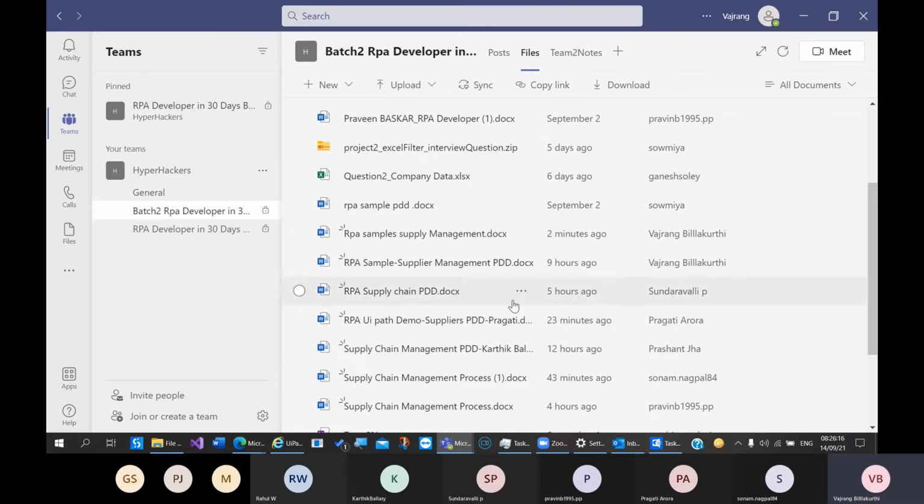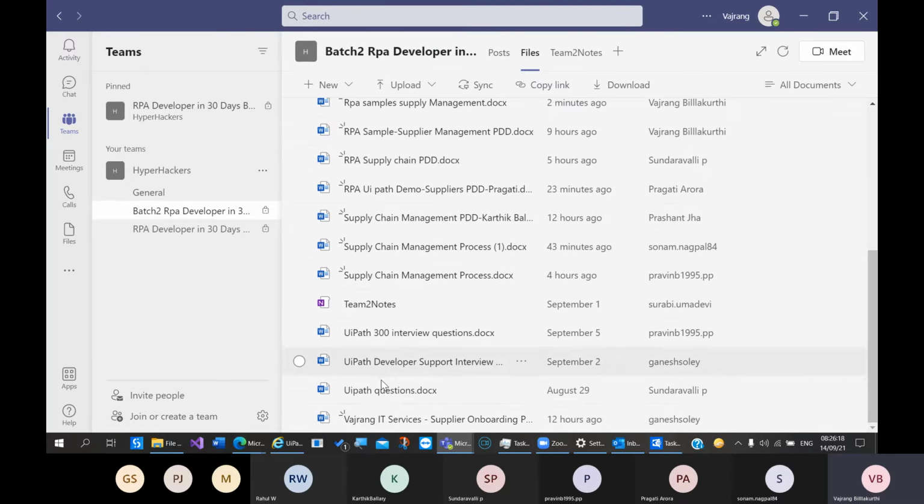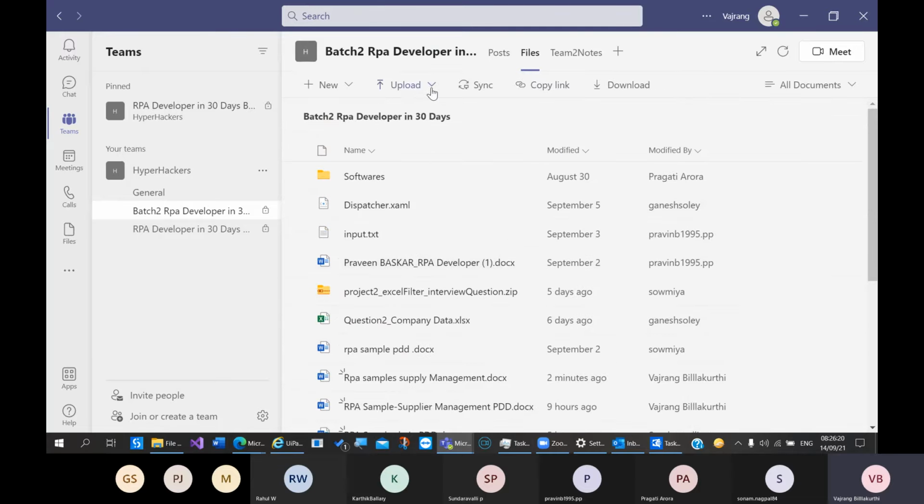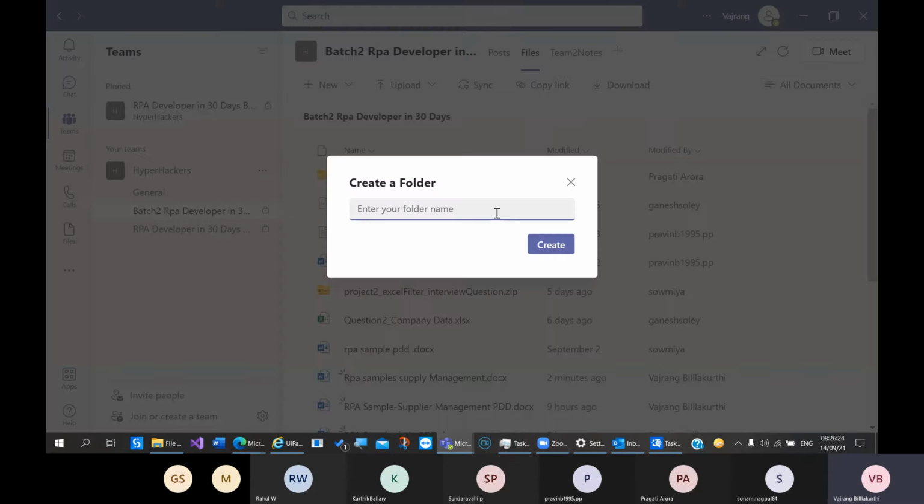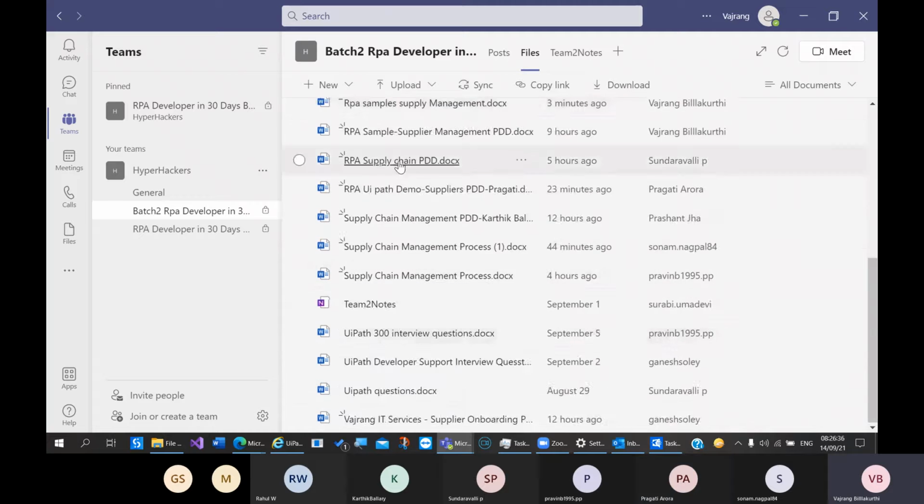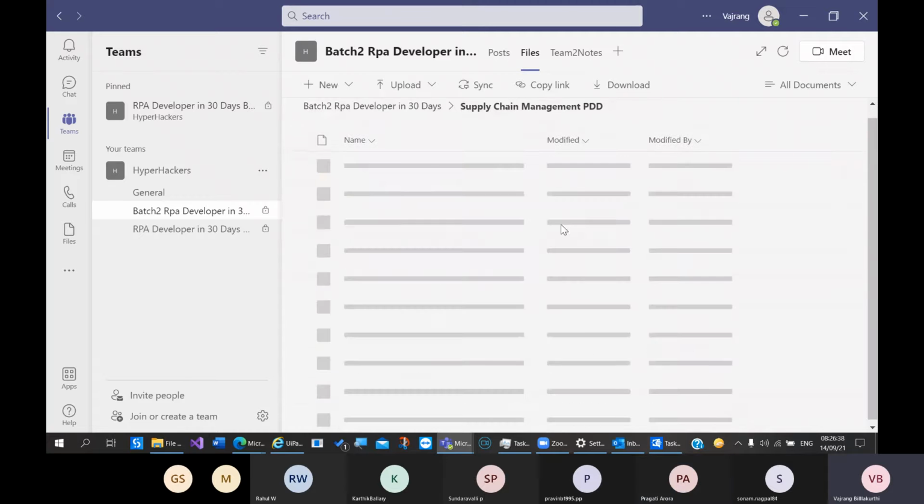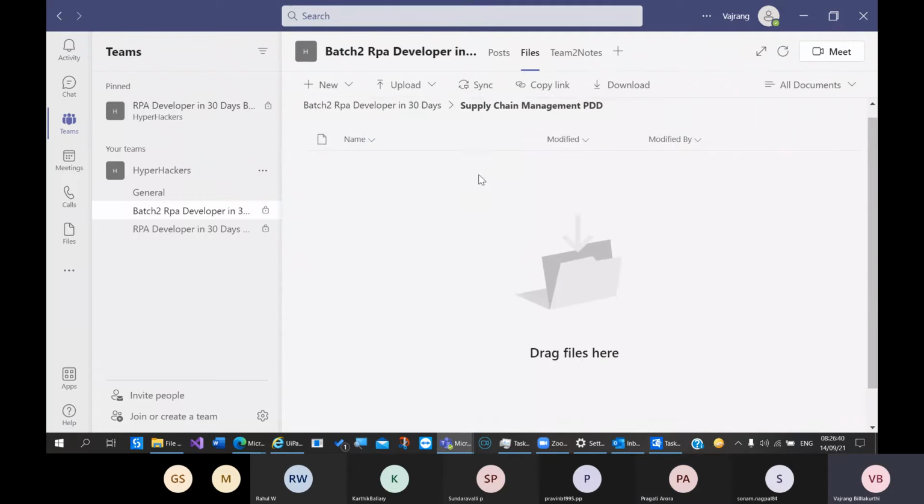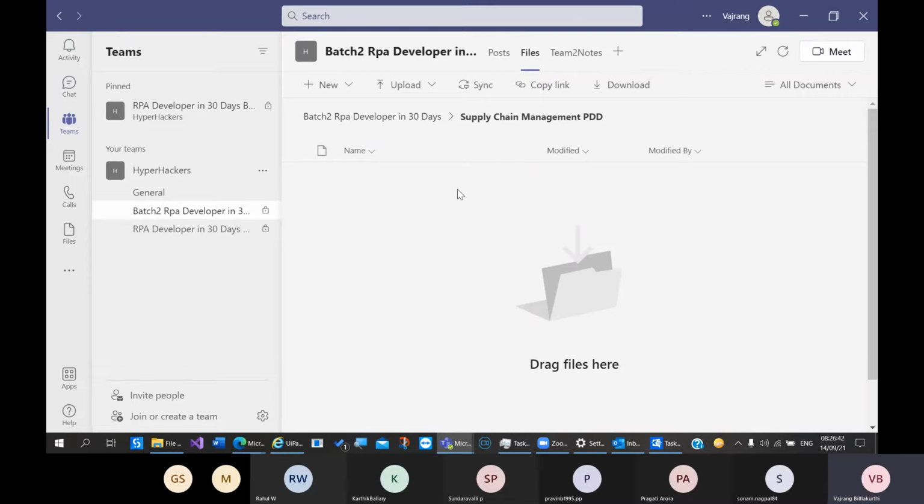So you have all the folders or all the files. I will create a new folder. So let's have it as supply chain management. Ready? So can you please upload or move these files into this particular folder? You can do it by yourself now. Go ahead and do it.